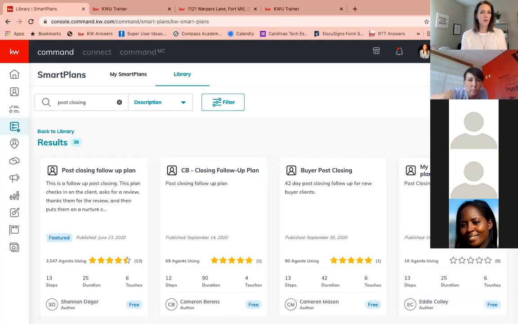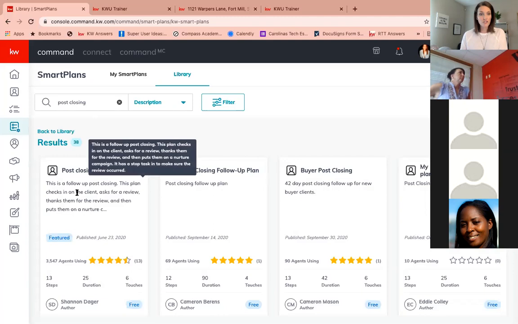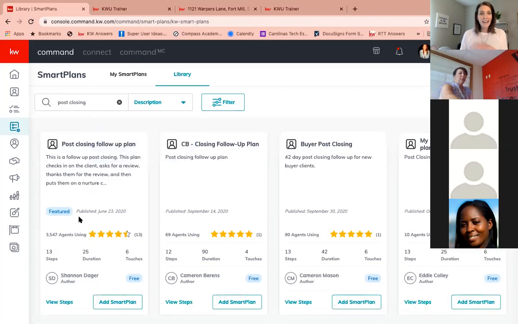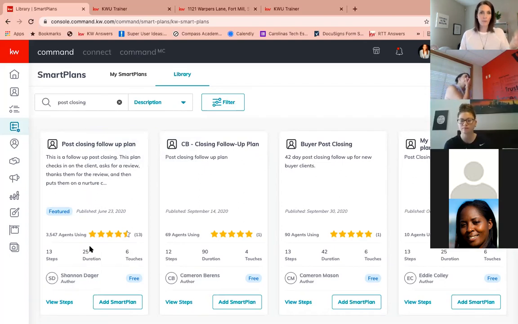Post closing follow-up plan right there. Buyer post closing. So it's a featured one. This is a follow-up post closing. The plan checks in on the client, asks for a review, thanks them for the review, and then puts them on a nurture. So if we could add this to our library, it's constantly and consistently following up with them post close. And then to make sure that you're actually doing it, add to that opportunity checklist that you want to add them to this post closing follow-up plan.